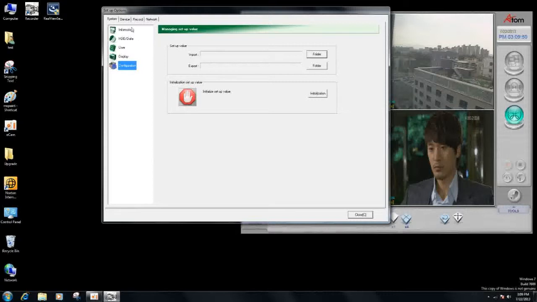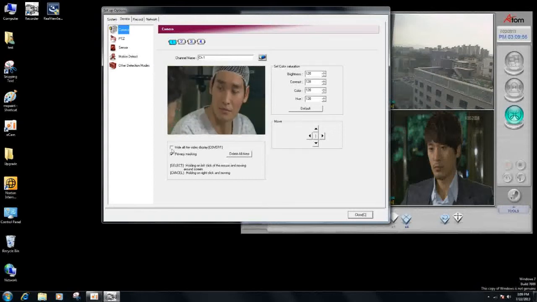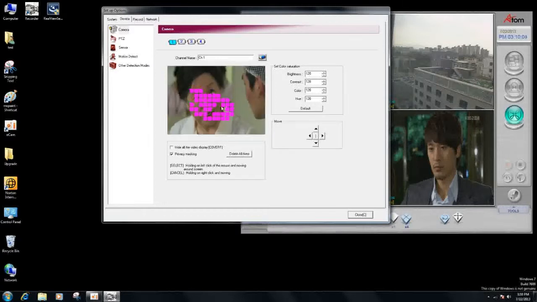So let's move to the device. What is it all about? You can set up private masking on and off. Let's see. So private masking you can use this way, then it will not be shown.